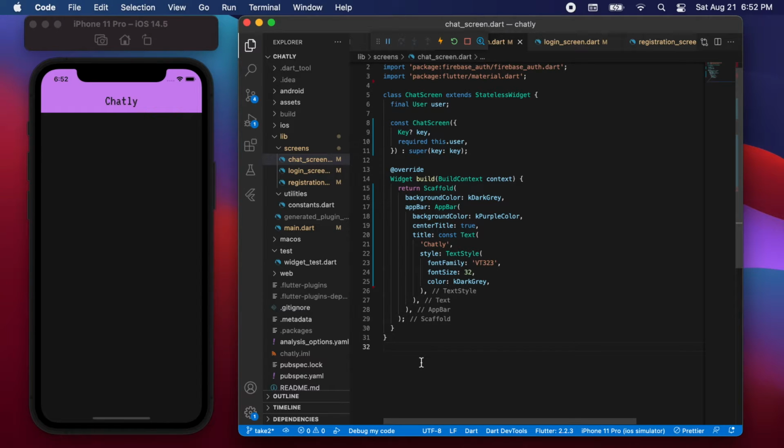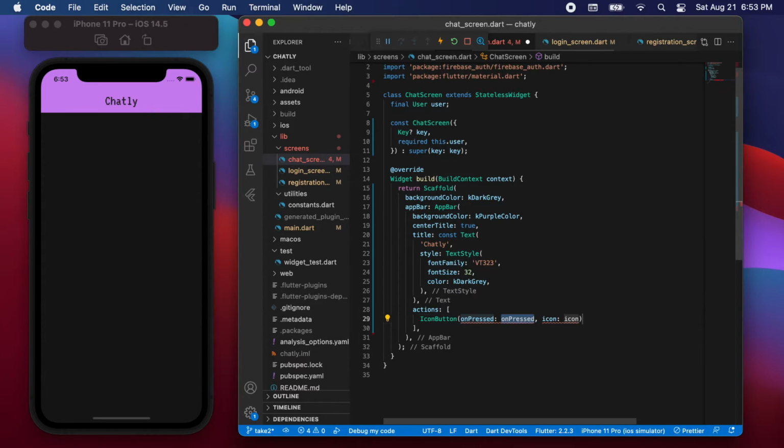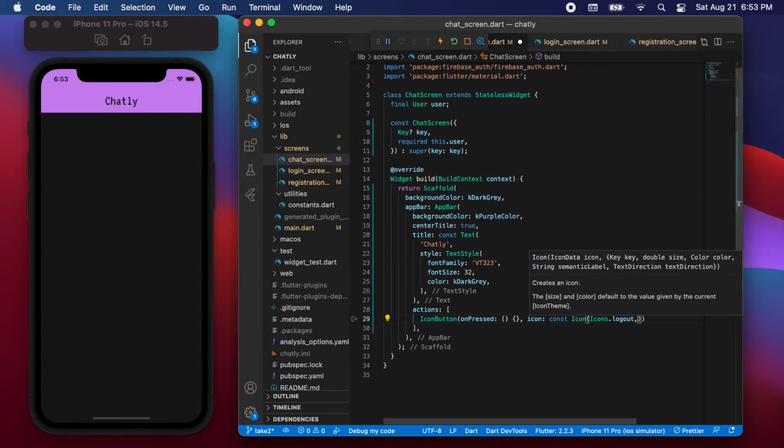Next, let's add the sign out button. So still under app bar, we want to give an actions property, and then we're going to say icon button, and it's going to have an onPressed callback. So let's make an empty callback for now. And then for the icon, we're going to say const icon, and then give it icons.logout. And then the color will be K dark gray.